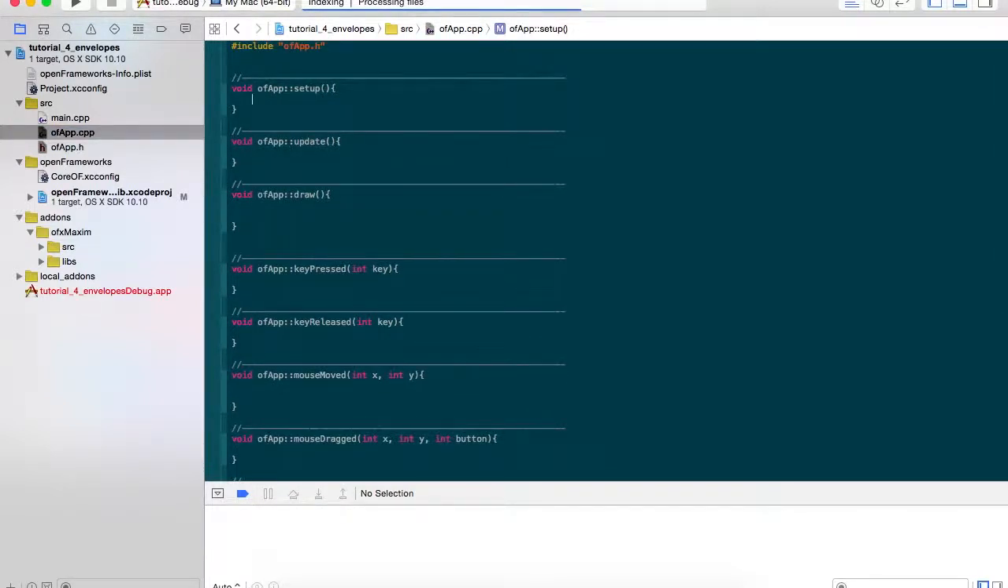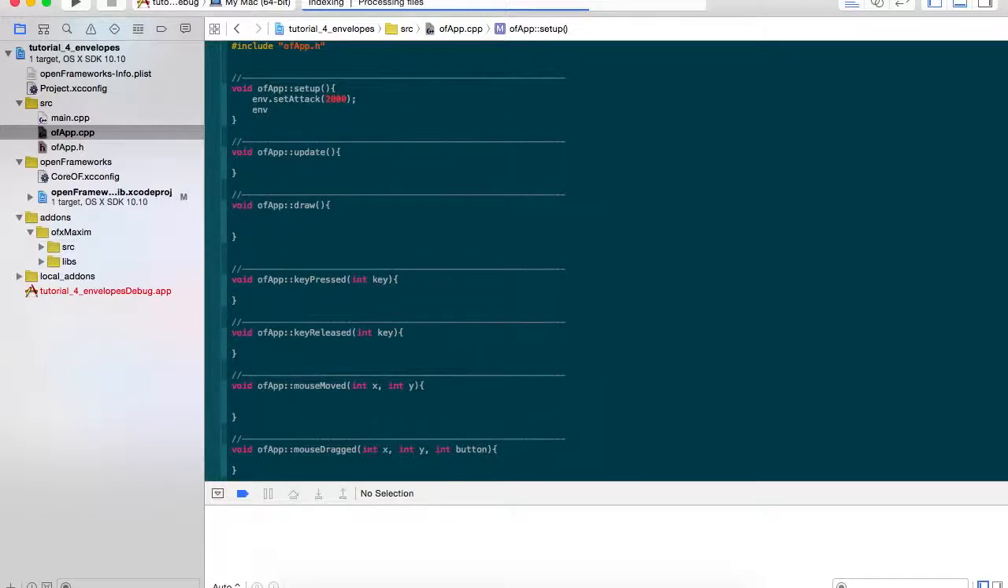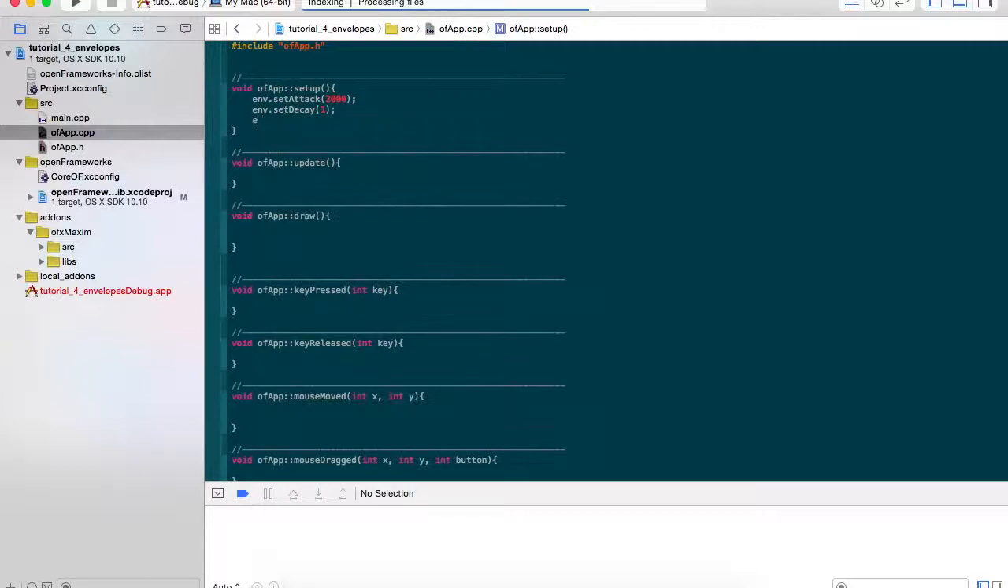Setup. Okay, so I'm going to start off and set our envelope like so. You get the envelope object, and we call a member method called attack to set the attack, and this is in milliseconds. Set the decay, and do the same for every other part of the envelope I was talking about earlier.